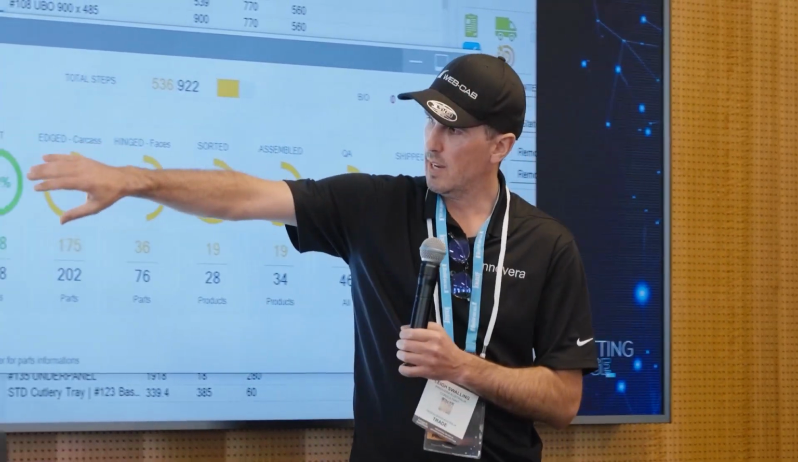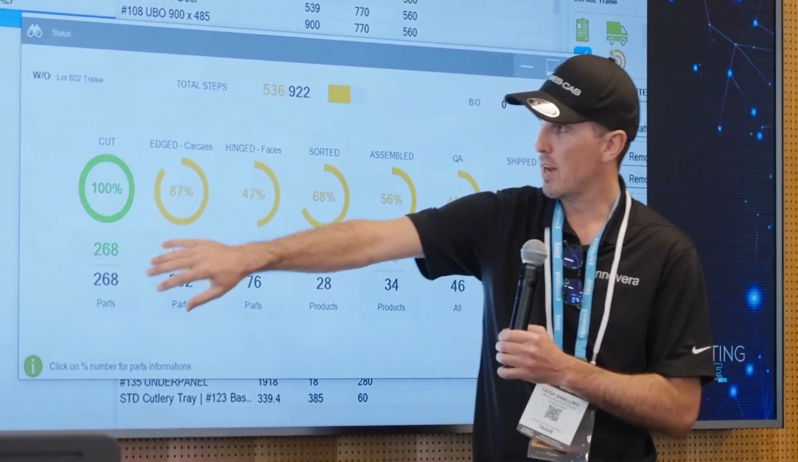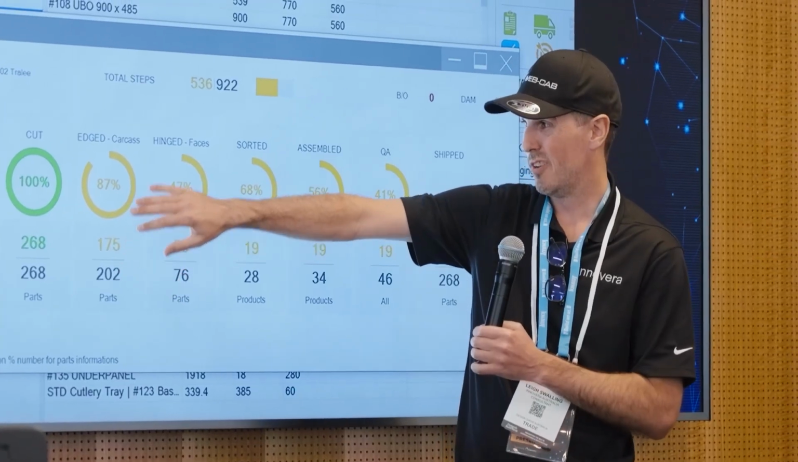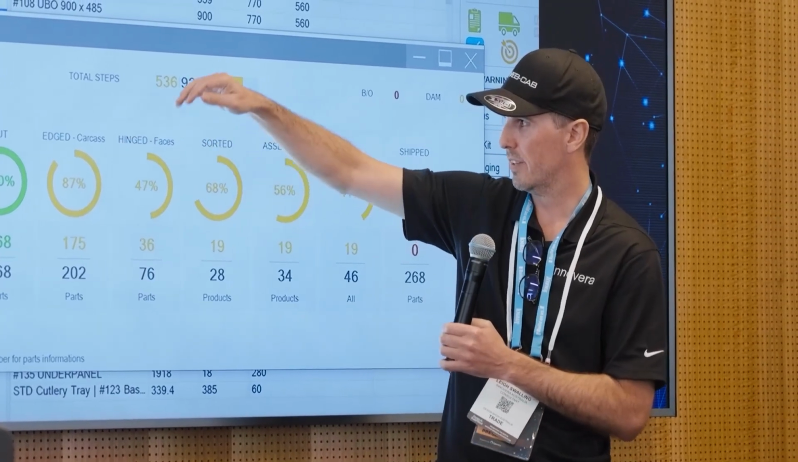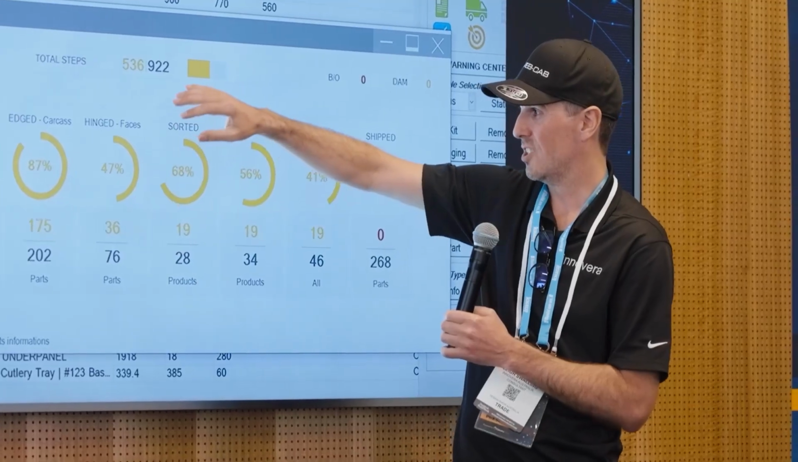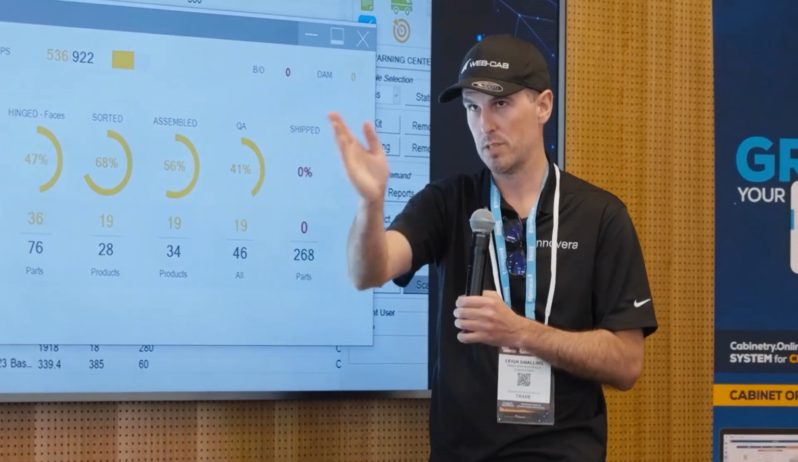So it starts its life out at 268 parts. There might be certain parts that only require edging, so there might be a fixed barcode scanner there. Might be certain parts that only require hinging. As it goes through, it might be sorted into particular bays or mobile carts, gets assembled, so from 268 parts into 34 assemblies as such.